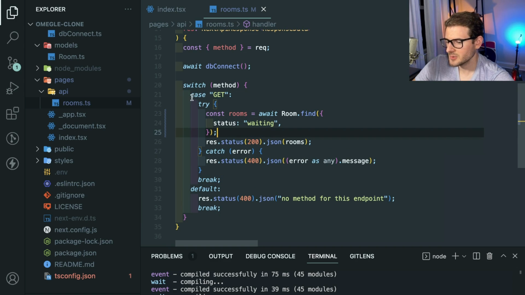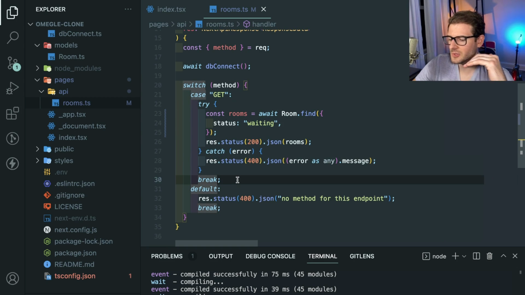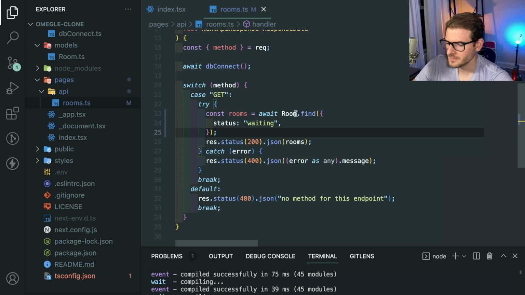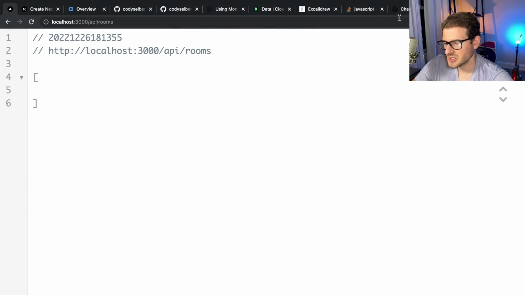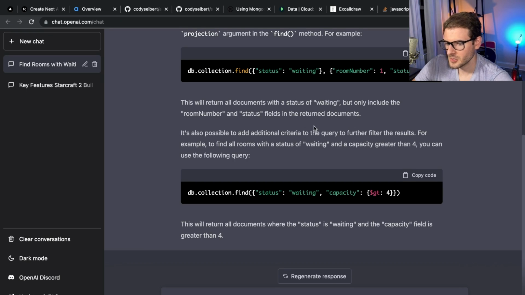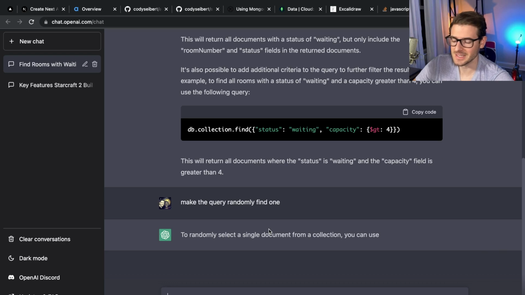Now, the reason I'm doing this is because I don't want people to just be able to query and get every single room that's in a waiting status. In fact, I think what we could also do is change this query a little bit. And I know you might think this is cheating, using AI to generate some of this code, but I'm going to go ahead and say, make the query randomly find one. Let's see what this thing can give us.